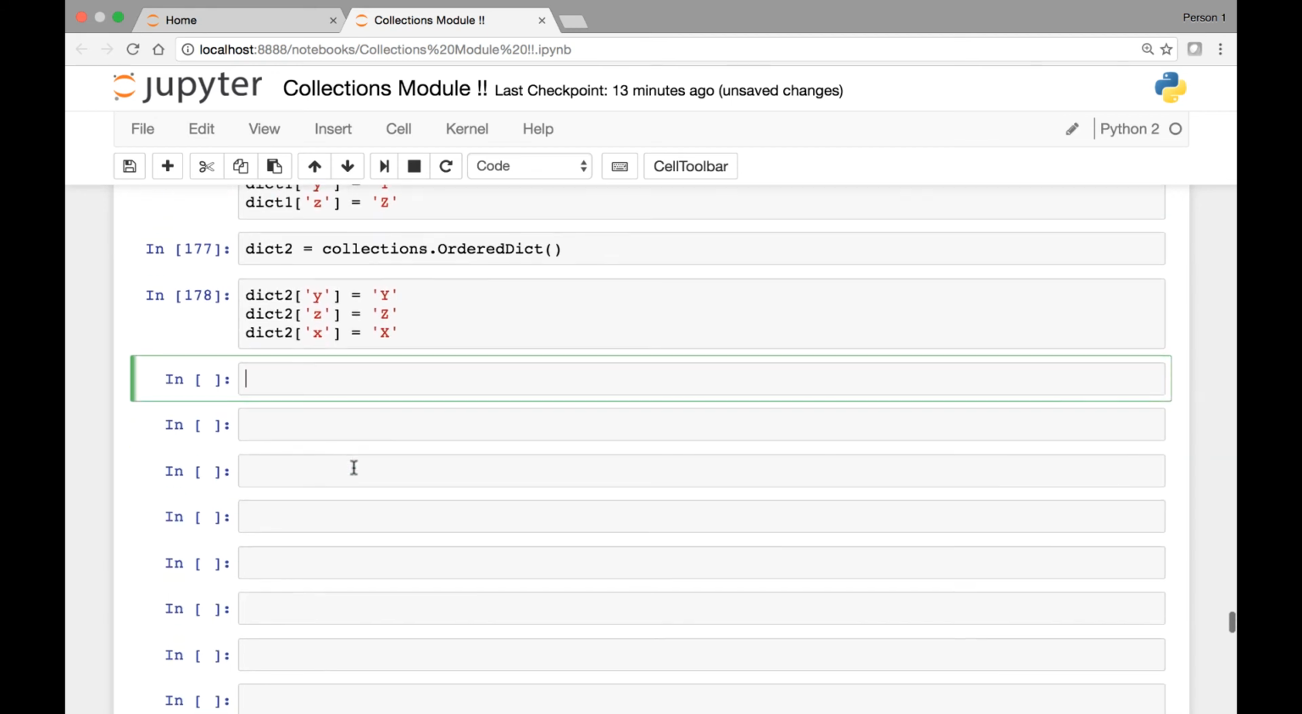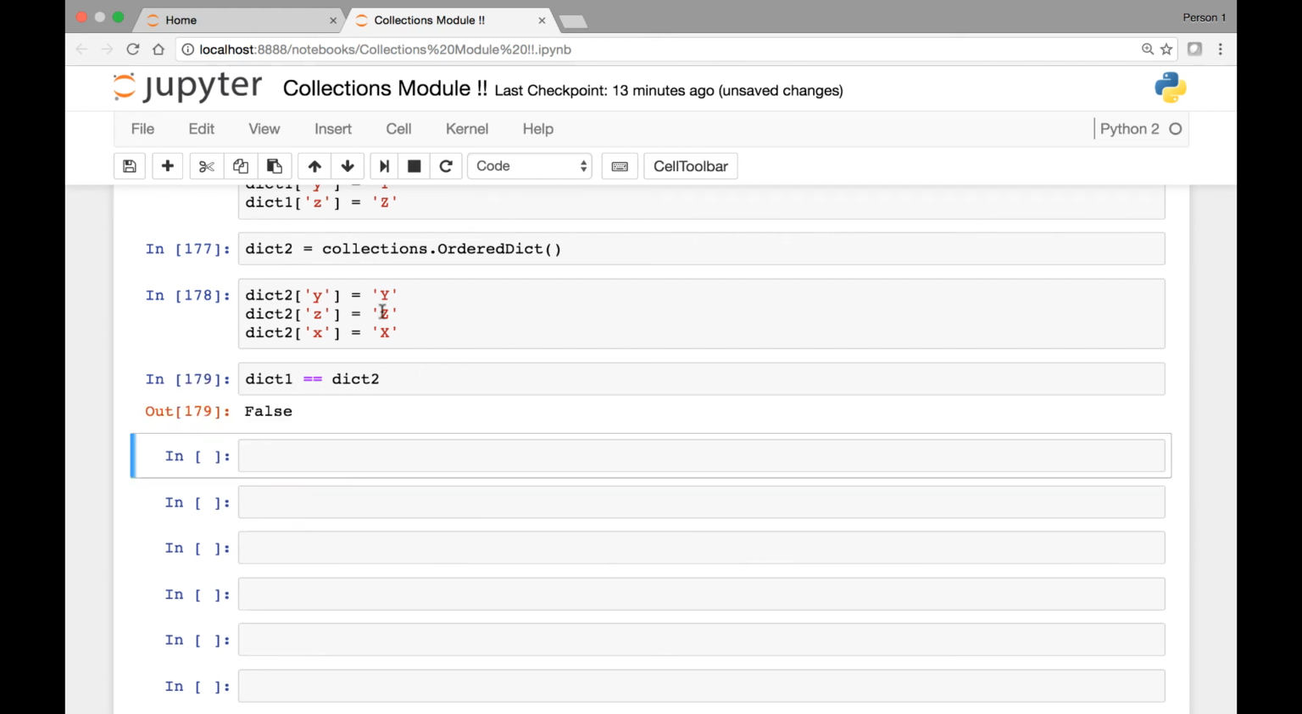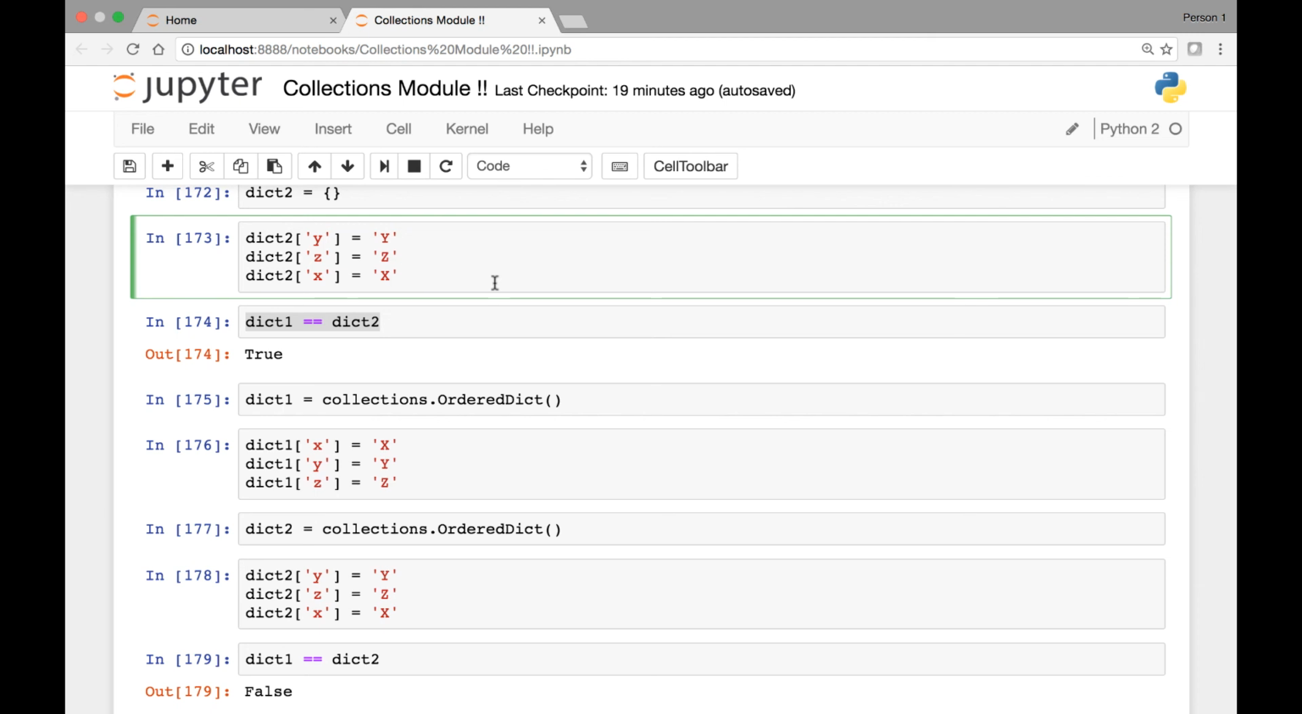Now let's compare if those two dictionaries are equal. So dictionary1 is equal to dictionary2. This will give us False. Run it, we get False. That's because ordered dictionaries keep track of the order in which the elements are added to our object. Great. Just to recap, the key difference between an ordered dictionary and a normal dictionary is that ordered dictionaries remember the order in which the key and value combos are added to the dictionary object.